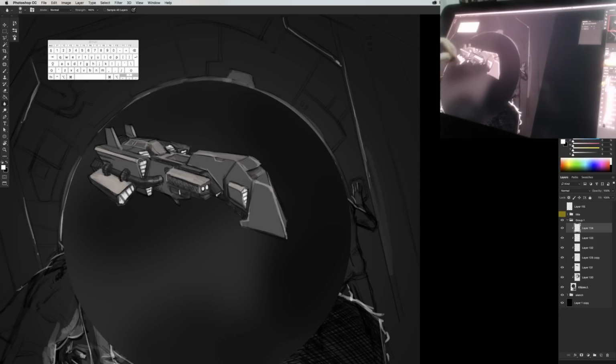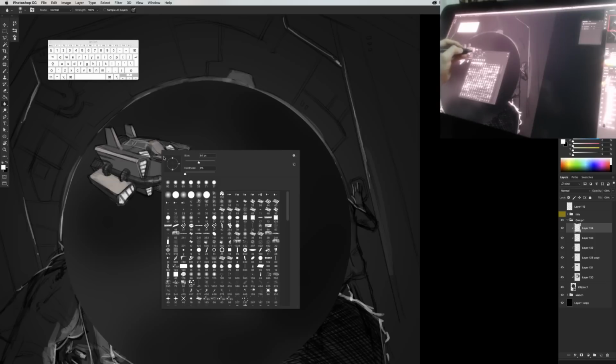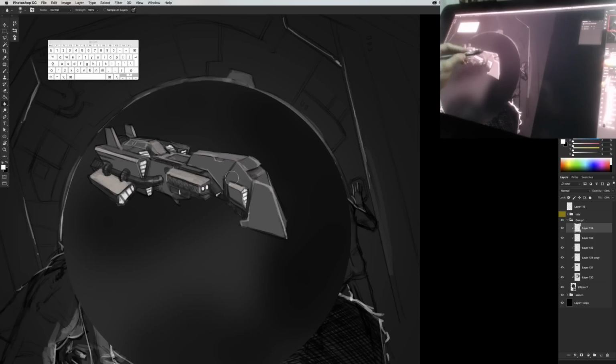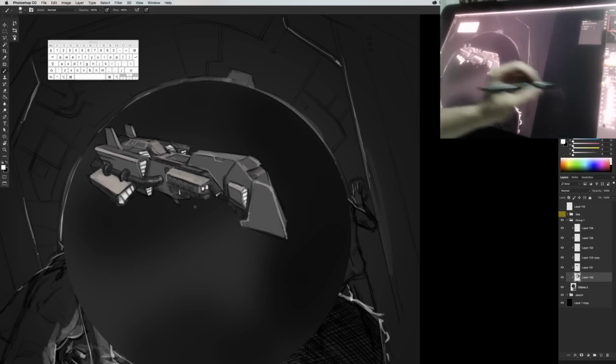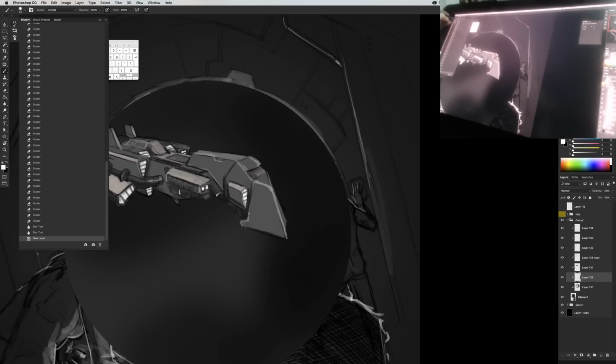I'm just going to soften all that up with a blur. I'll come back and get the ship in a bit. For right now, another thing I know has to go in this window. Oops, did I just add a layer? Yep.